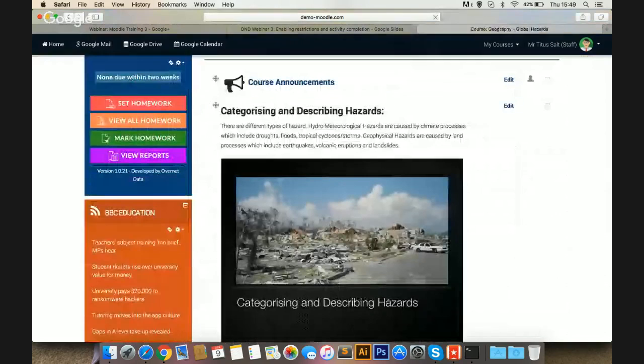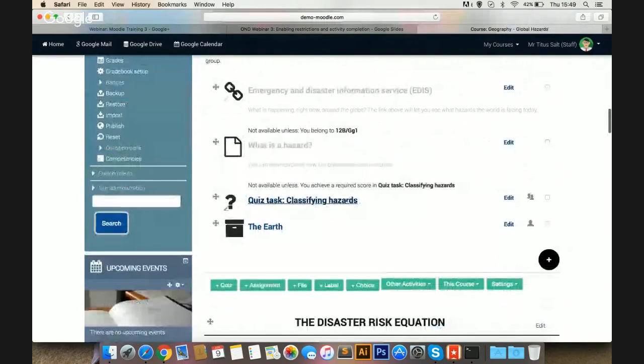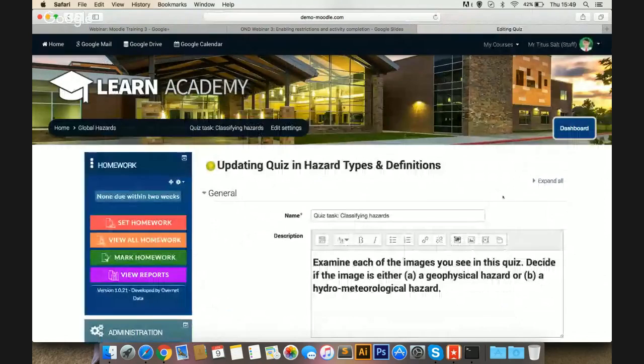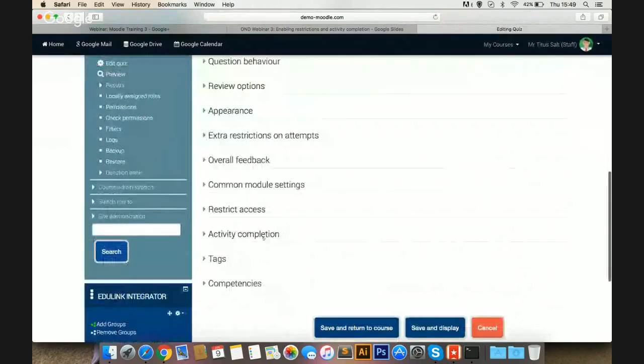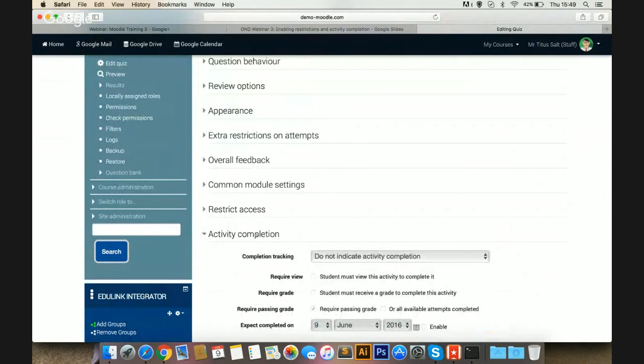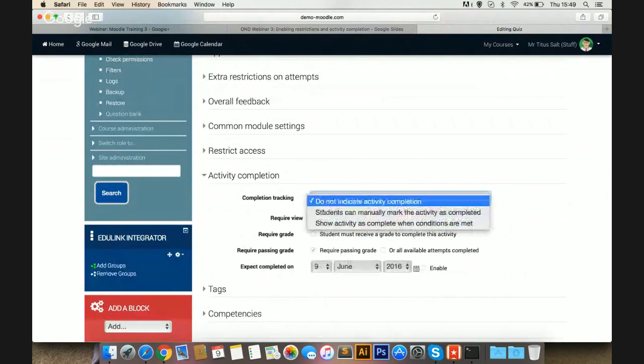So the next thing we need to look at is activity completion. So I have a quiz down here, and it's called classifying hazards. So I'm just going to click on edit and edit settings. And here I have an option called activity completion. So again, activity completion is available on lots of different types of activities, not just quizzes and assignments. And here I can define whether or not I want to enable completion tracking for this particular activity.